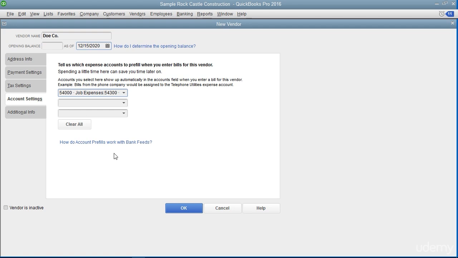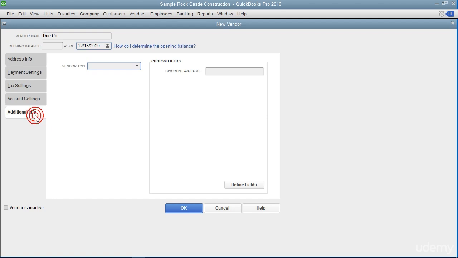After entering any account pre-fill information for the vendor, click the Additional Info tab to continue. On the Additional Info tab, you can use the Vendor Type drop-down to select a vendor type, or you can enter a new vendor type directly into the Vendor Type field. This allows you to classify and categorize vendors for reporting purposes.